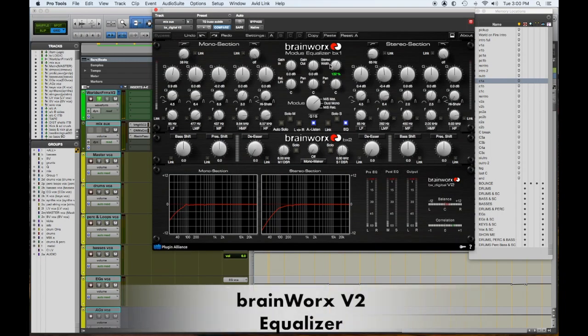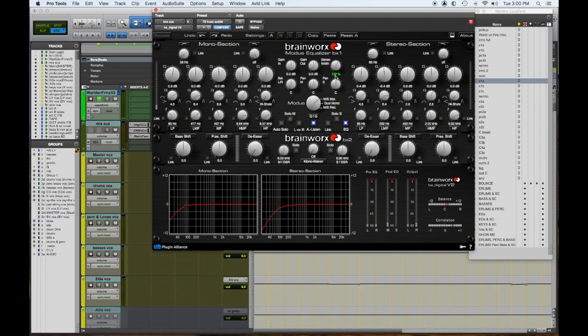The BrainWorks V2 Stereo Midside Equalizer. I kind of weaned off the EQ part of it as I got this analog chain together. What I really still like on it is this stereo width portion.